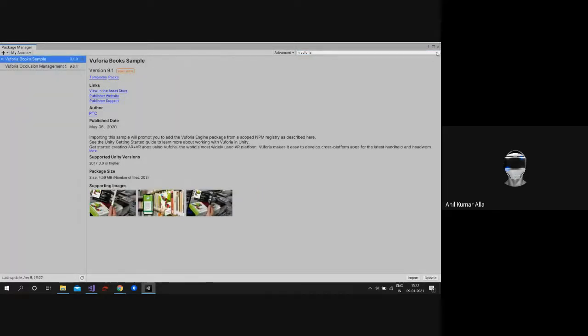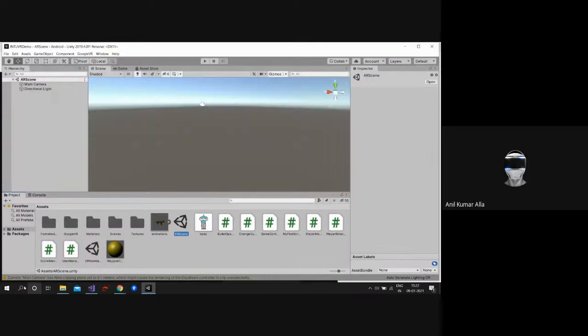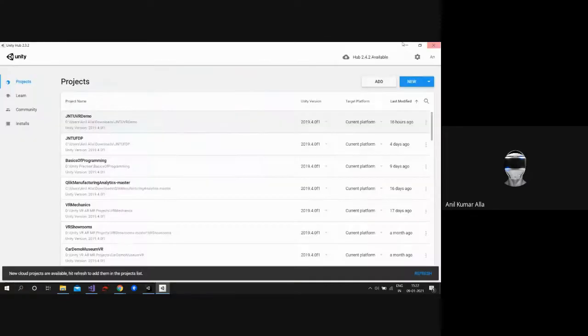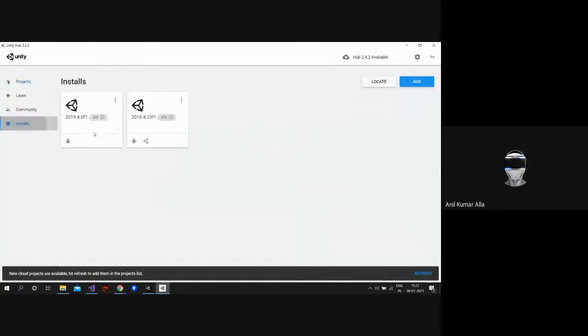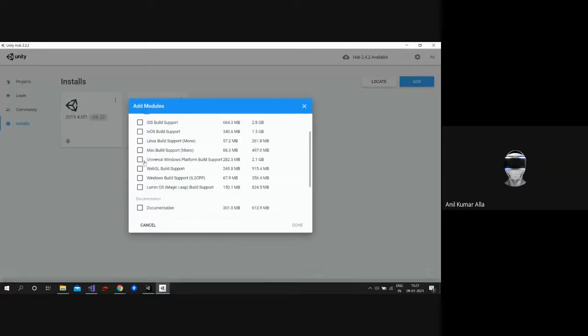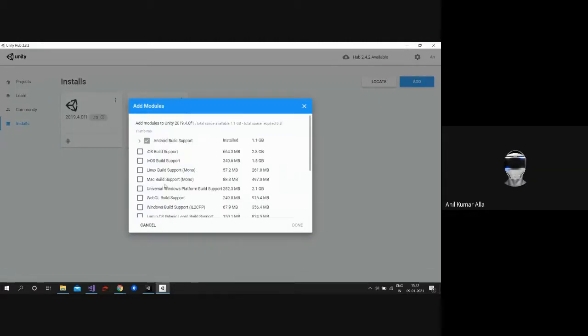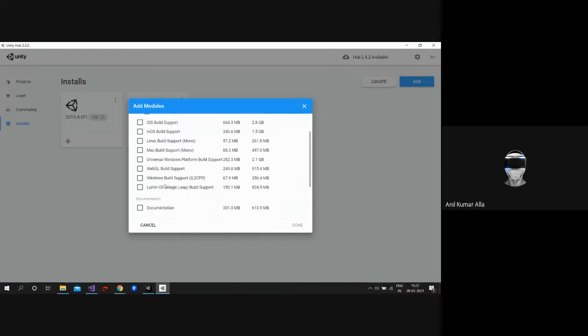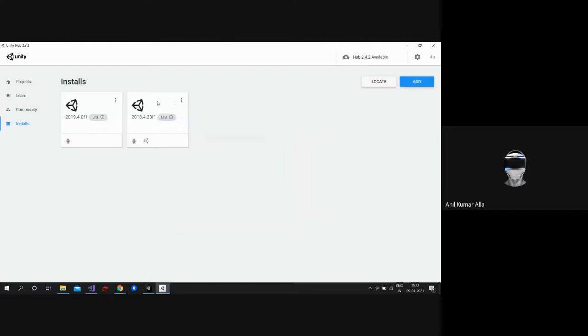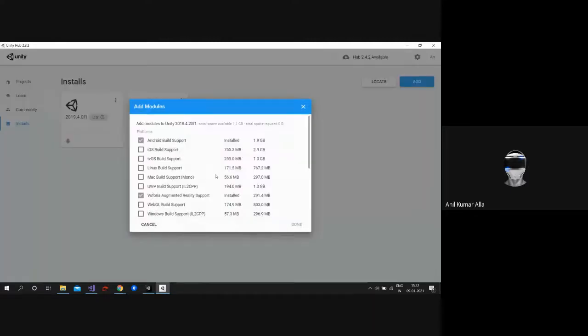Not this. Let me go to the hub, and installs. Here, add modules. Click on add modules. Here, if you see, there is no Vuforia support here, but I'll try to show you in this one. Add modules. See this. In this module, I already have Vuforia.